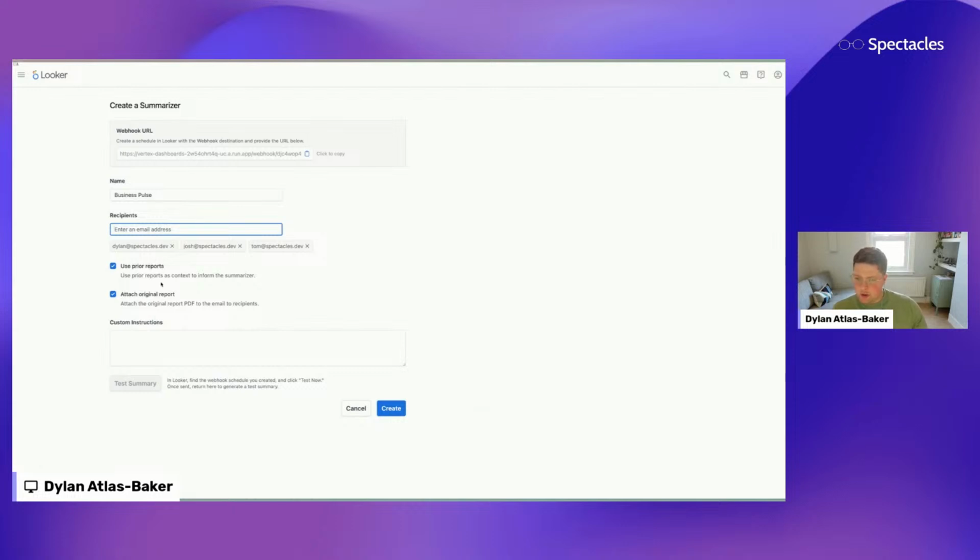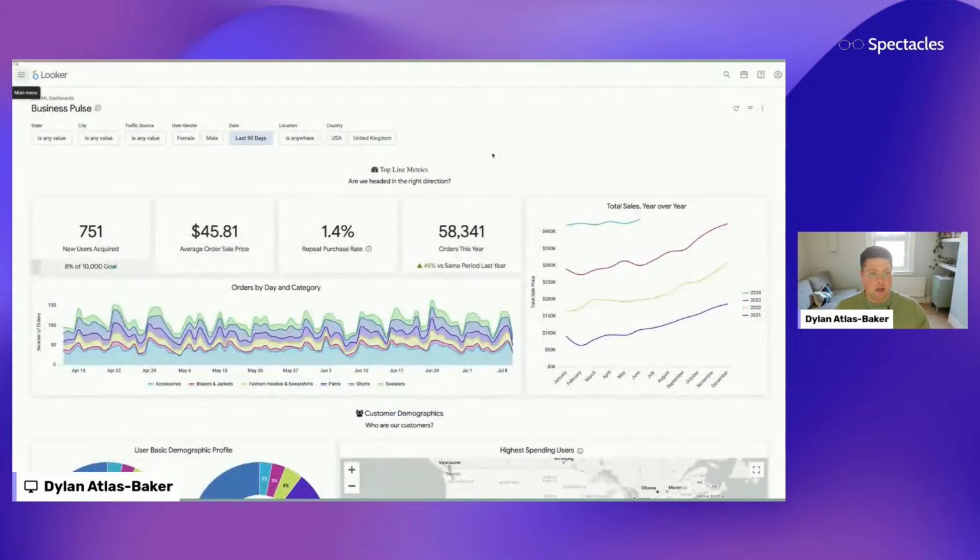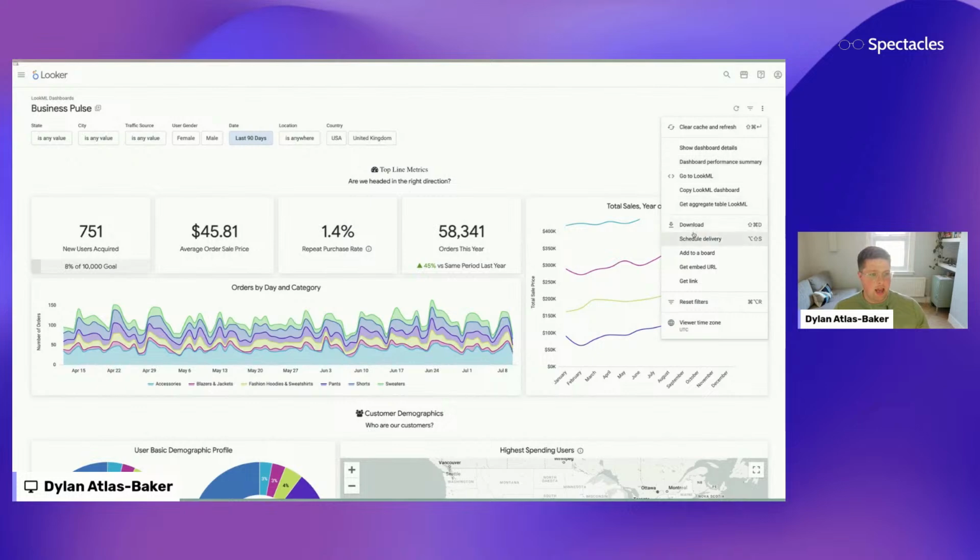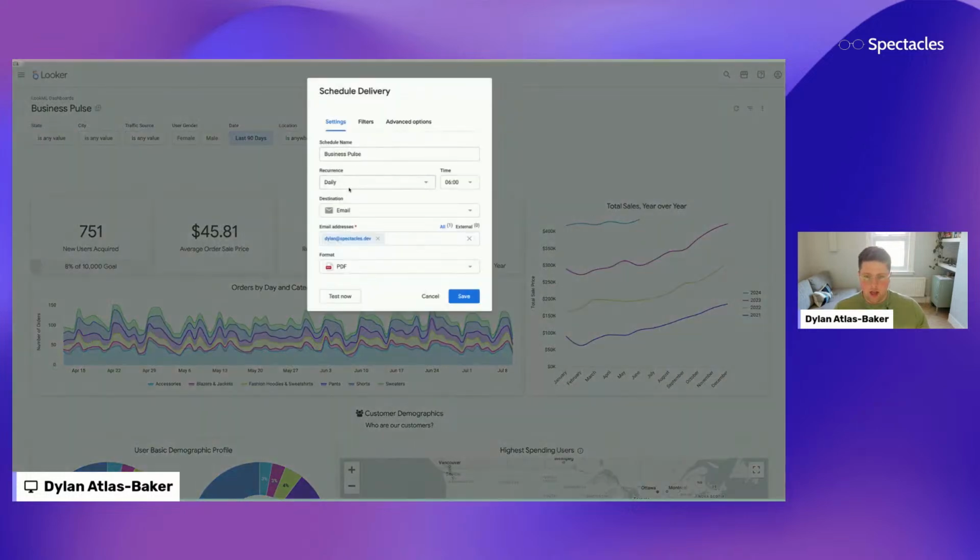And then I'm going to leave these both ticked, but what they do is, as I said, gives you the option to provide the LLM with context from the prior report, so we can do a comparison, and whether we want the original report attached as part of the PDF. And so what you then do is set up a webhook schedule from the content to actually send the PDF to TLDD. So I'm going to copy this up here, and I'm going to go back to the Business Pulse dashboard, and I'm going to schedule a delivery.